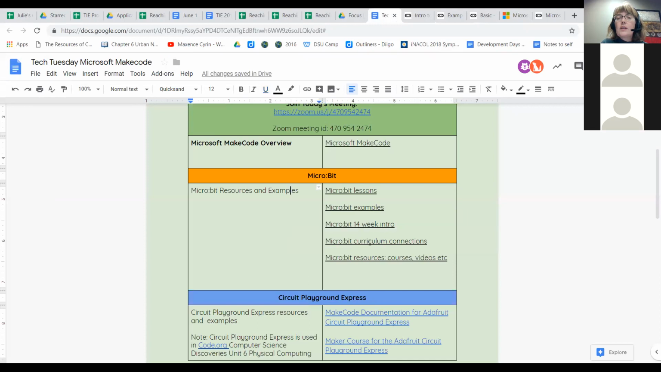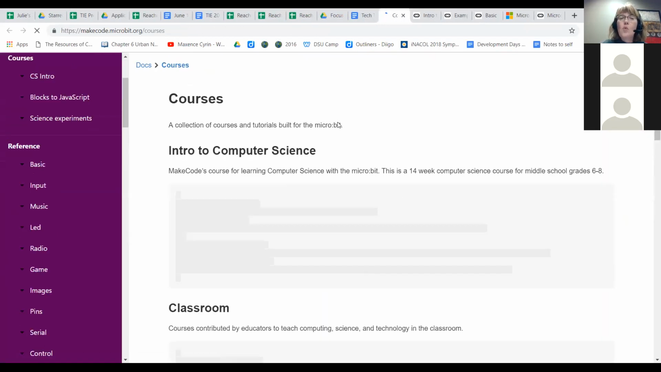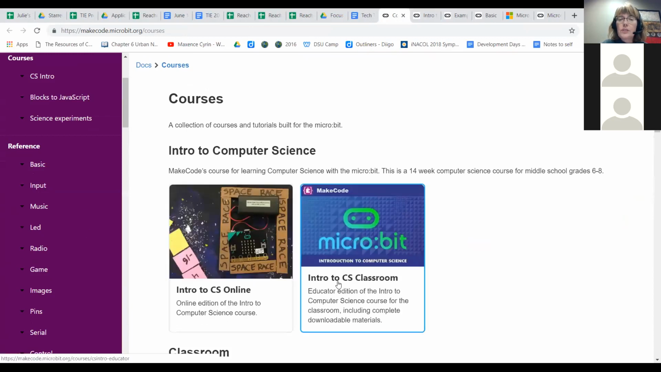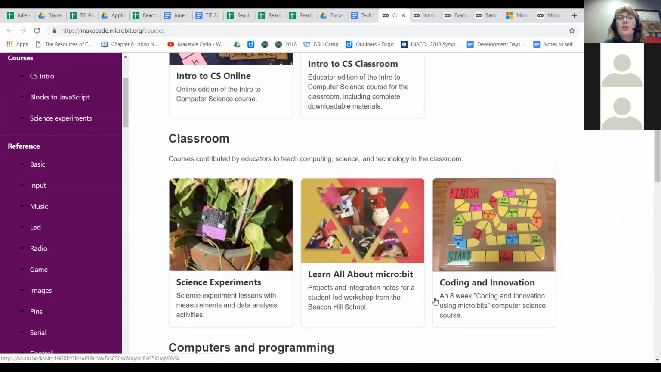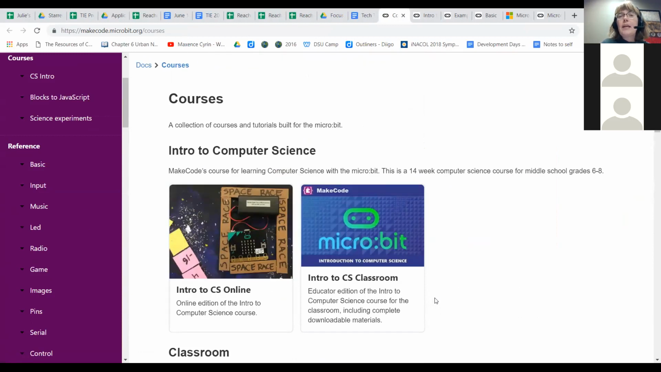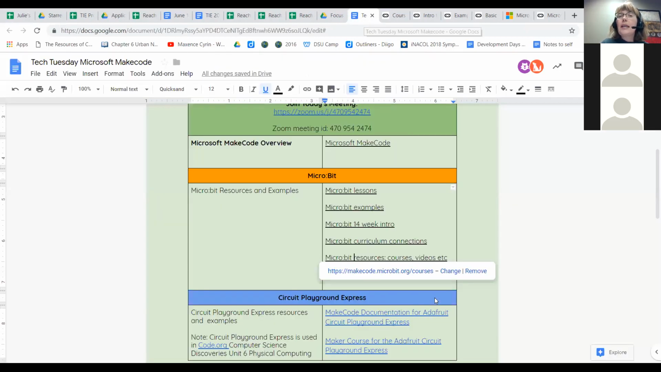They also give you some curriculum connections, which are great. And then finally, in their resources, they have all of these courses. So they have the Intro to CS Classroom and Intro to CS Online. And then they also have science experiments, learn about the microbit. So these are all resources that MakeCode has built in and uses the MakeCode platform.